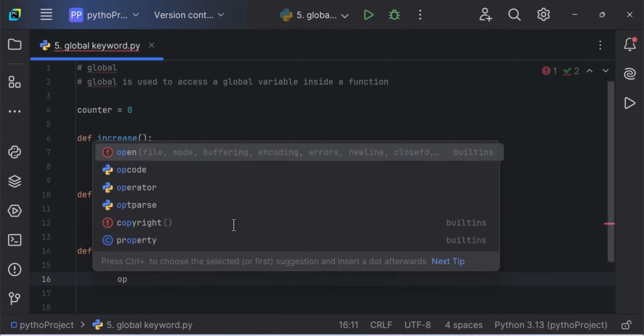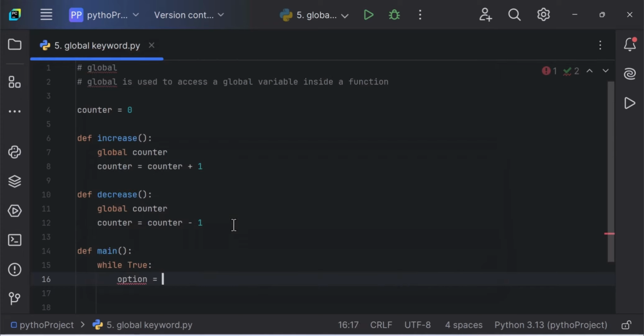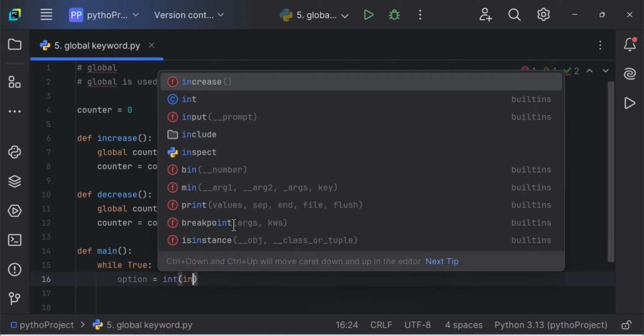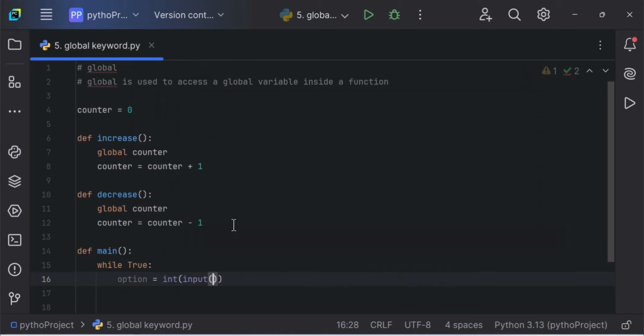Now let's ask the user for the option he or she wants, maybe to increase or decrease. So we have to store that inside the variable option. Int, say input. Let's just say 1 increment. If the user presses 1, that's he wants to increment. If the user presses 2, he wants to decrement, and 3, he wants to exit.